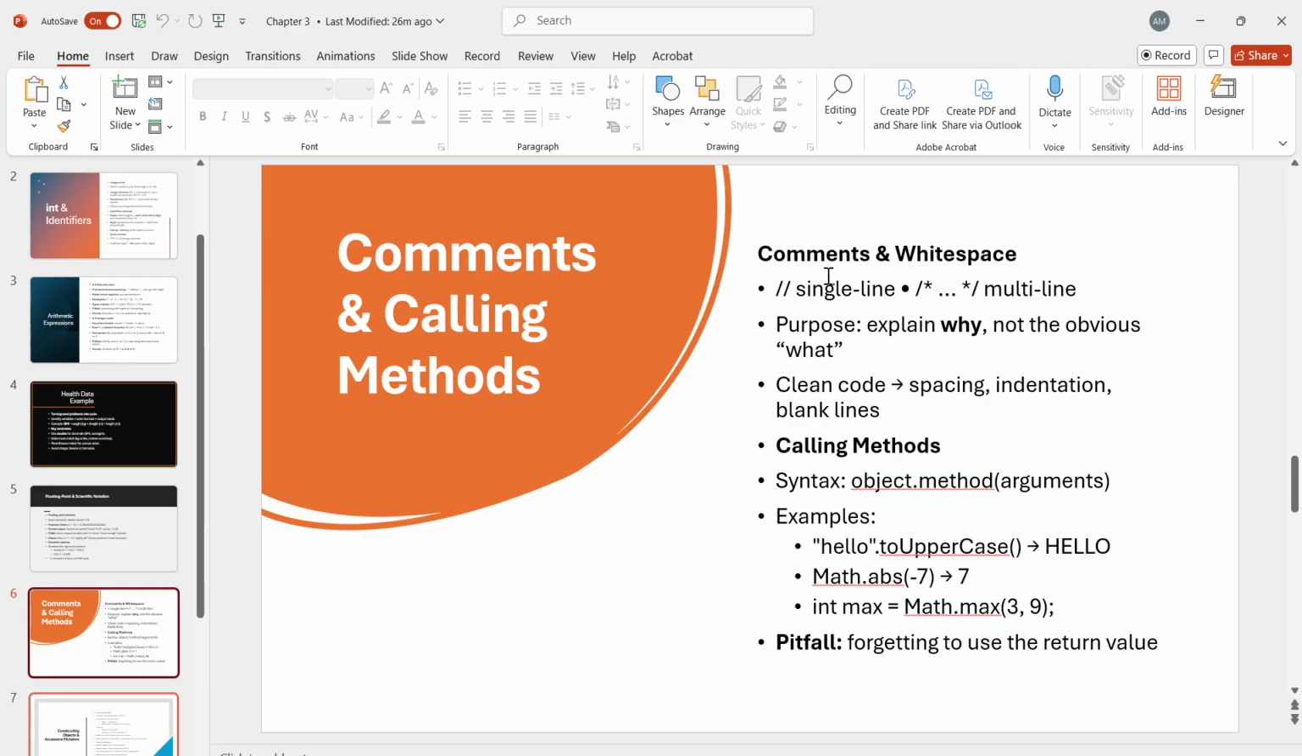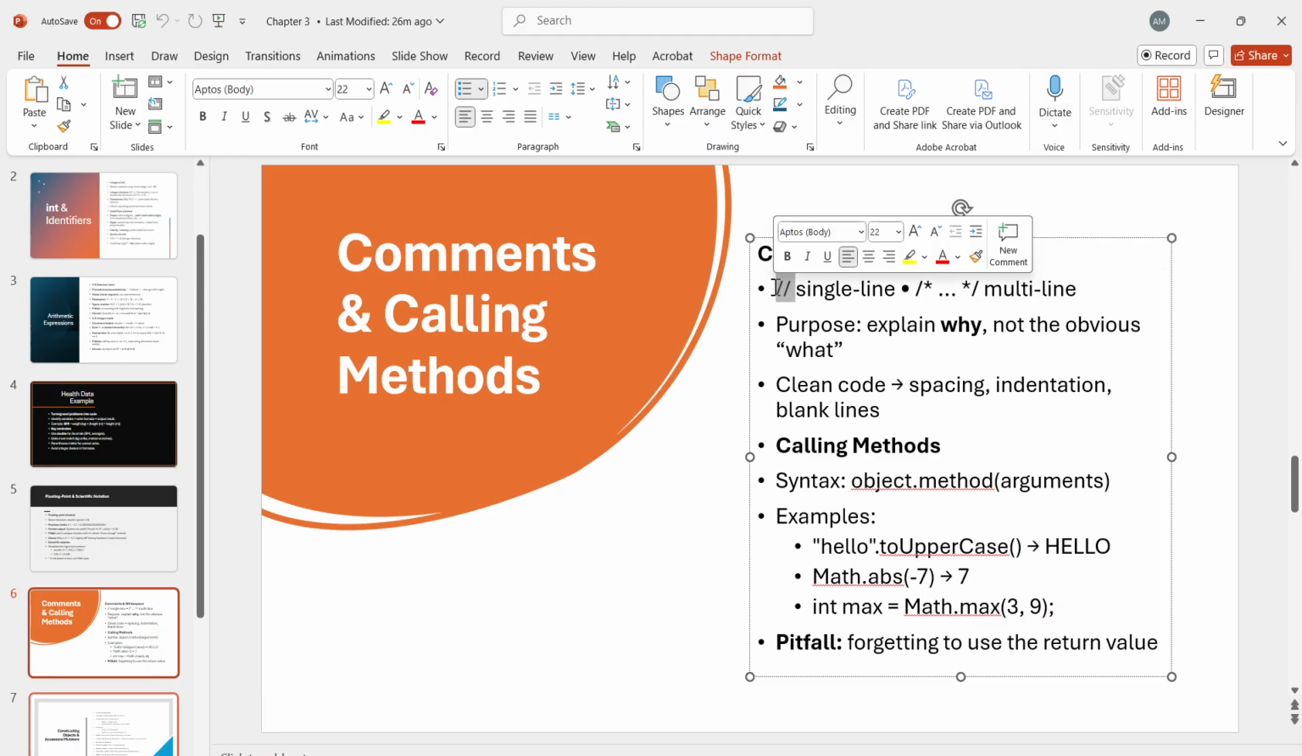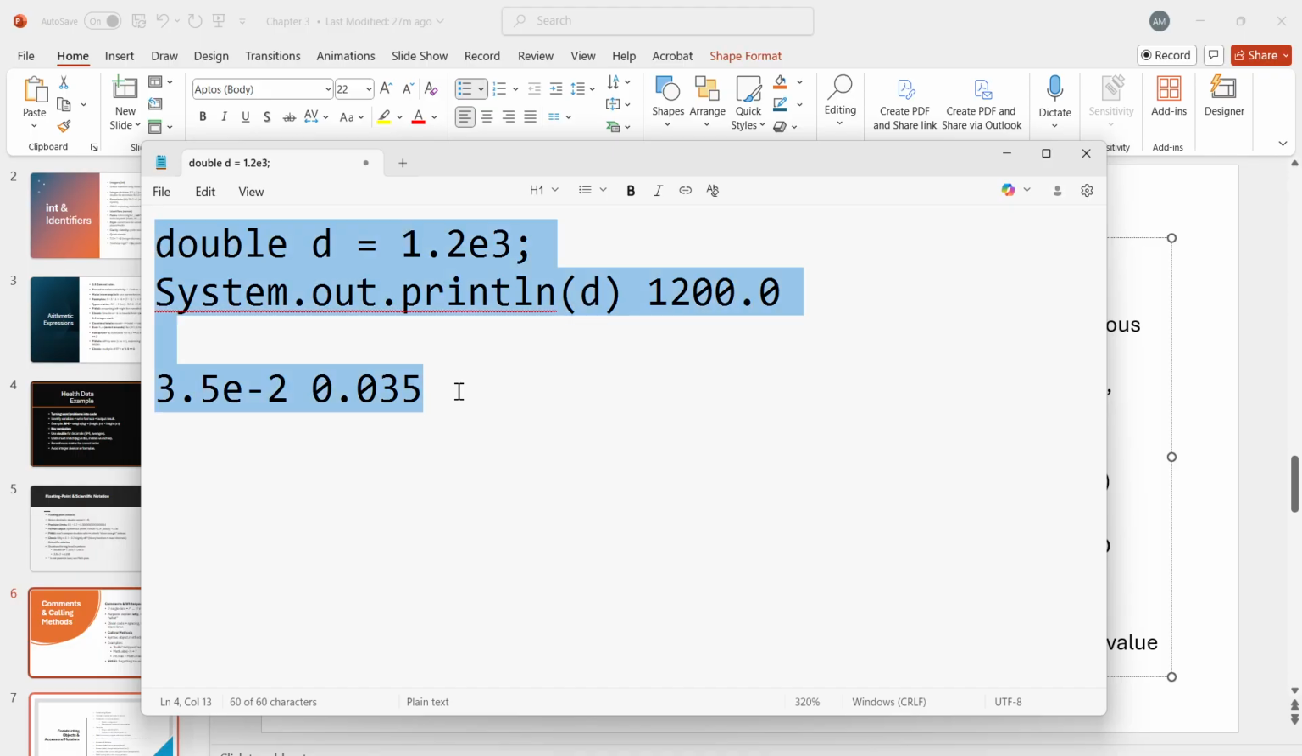Comments are little notes you leave in your code that the computer ignores. In Java you have two options: single line and multi-line block comments. This is how multi-line looks. This is single line. Comments are not there to explain what the code does in super obvious detail. They are there to explain why you're doing something. Let's look at a simple example.